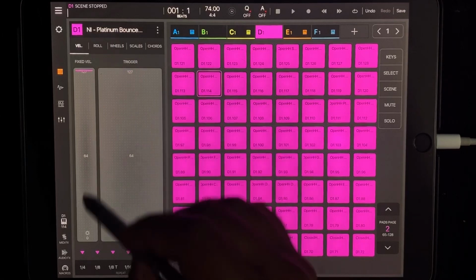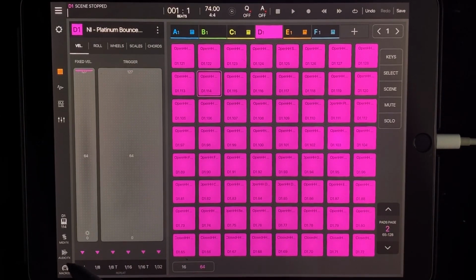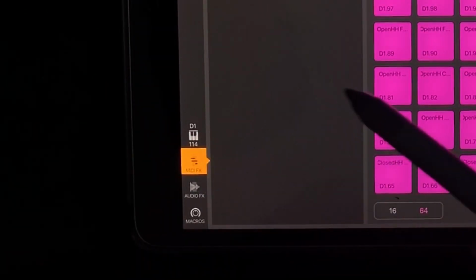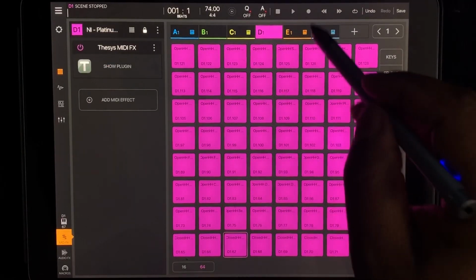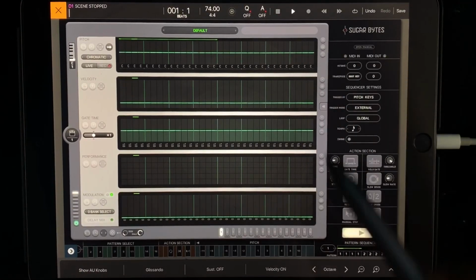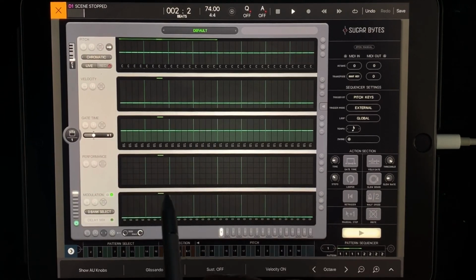And what we want to do here is add Thesis as a MIDI effect. So instead of going to the usual audio effect here, we're going to go to MIDI effects, and we're going to add Thesis. And here's Thesis. And if we press play, we see our transport starts and our loop starts here.